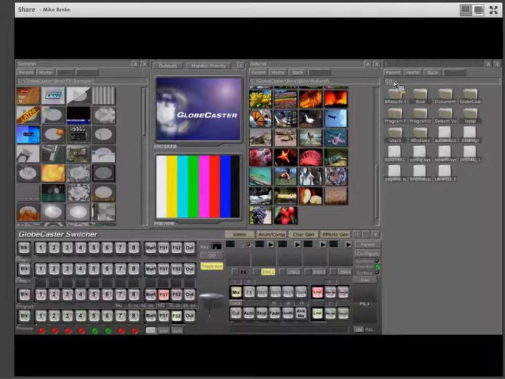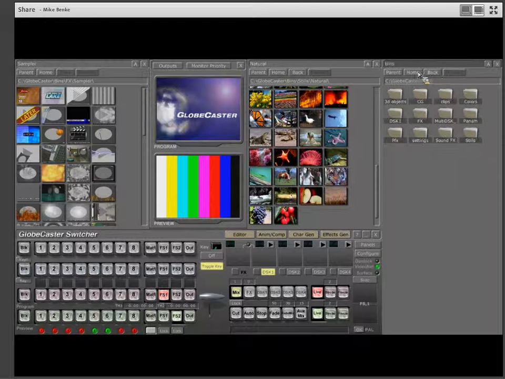Another way to navigate your bins is to use this parent button and the home and back button. So home is going to take you wherever your layout file has saved the bins to be, and we'll show that in a second, how to save a layout file. This is a default layout that comes with the GlobeCaster. It comes with the monitors here and the keyboard and mouse. I'm sorry, the input keys here. All this stuff can be modified however you want.